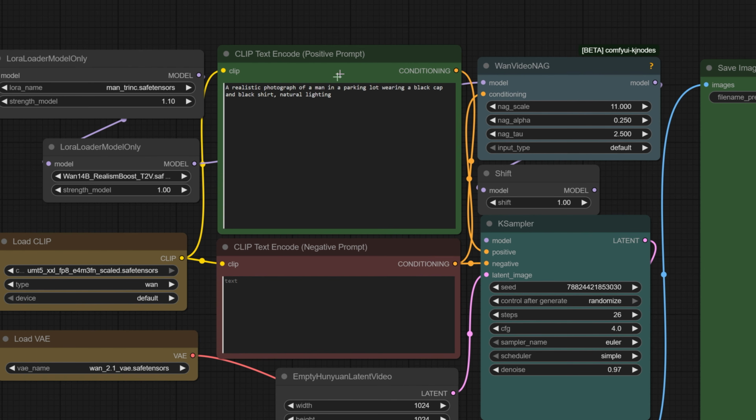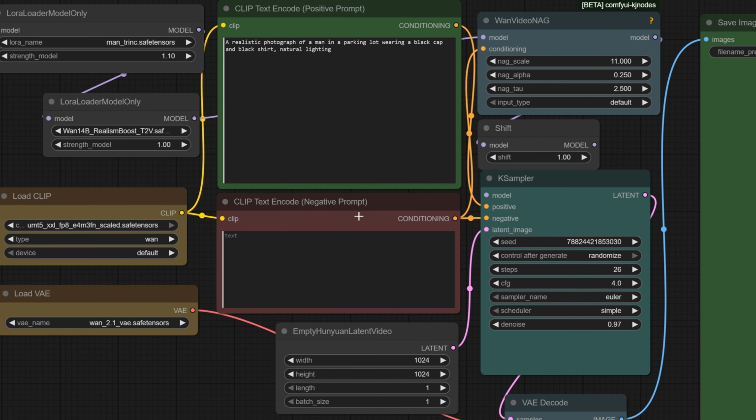Within the setup, you'll find 2 text encoder nodes. The top one is your positive prompt, where you describe what you want to generate, and the bottom one is your negative prompt, where you tell the model what to avoid. The latent video is more likely the image output setting. Since your dataset was trained at 1024 by 1024, it's best to use the same resolution.